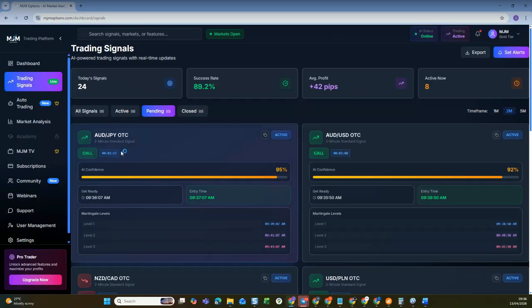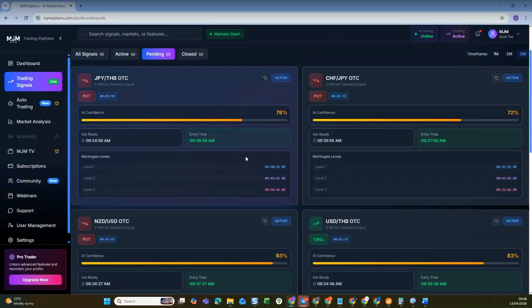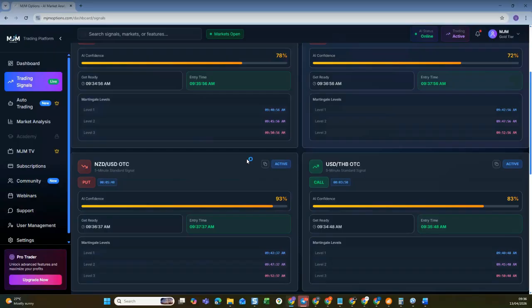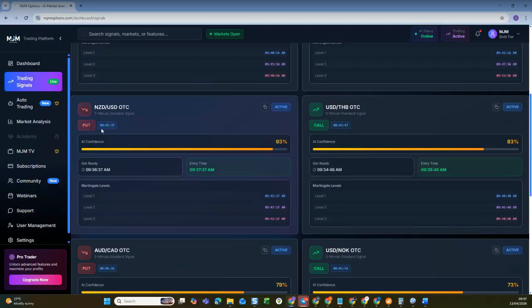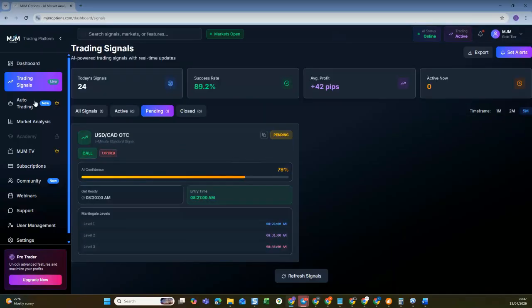The next thing, if you click on the 5 minutes time frame, that means you are looking for AI confidence of above 90, and you're looking for things like the countdown being above 5 minutes. So that's basically how we use the trading signals. The next thing is the auto trading. This is running right now.